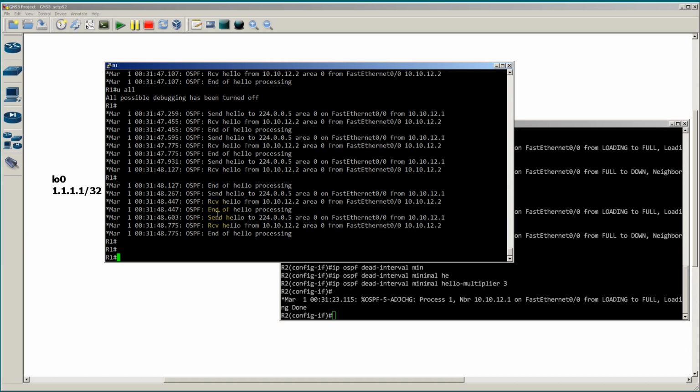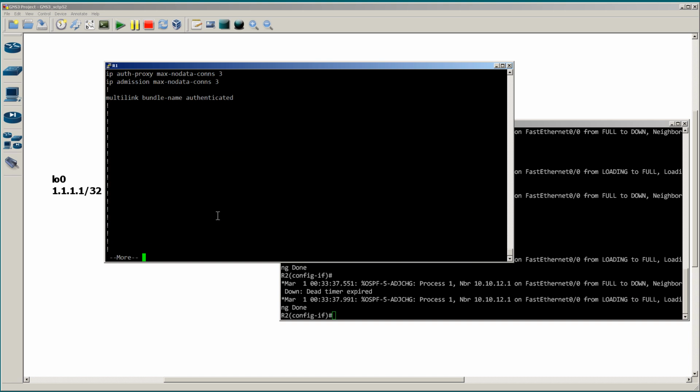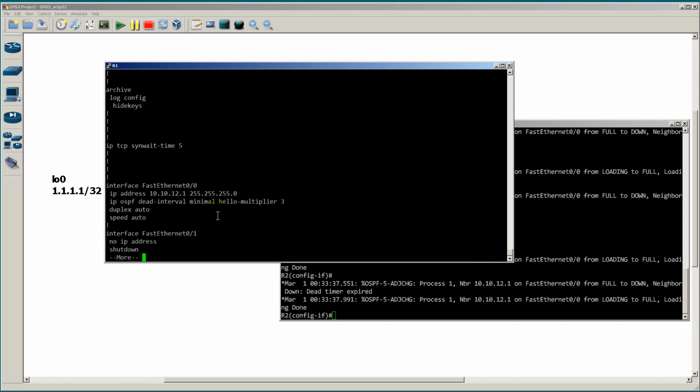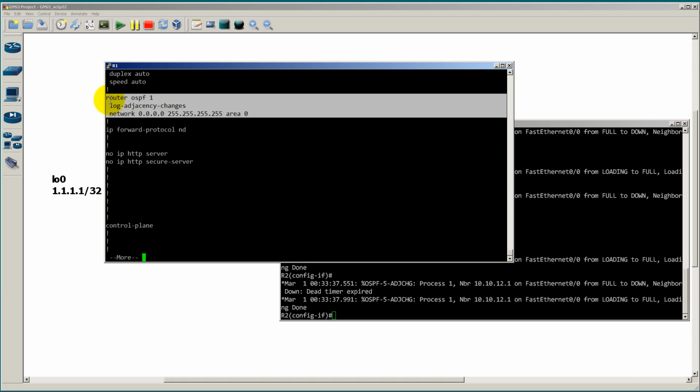Okay, let's add some loopbacks. So in R1 we still have router OSPF 1, network all zeros, all 255.0.0. We're throwing everything into OSPF. And let's actually look at the running config, show run. You hit space a couple times. And that is our configuration. Router OSPF 1, network all zeros, all 255s, area 0.